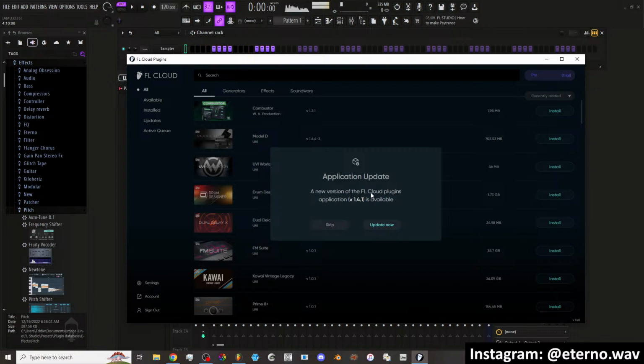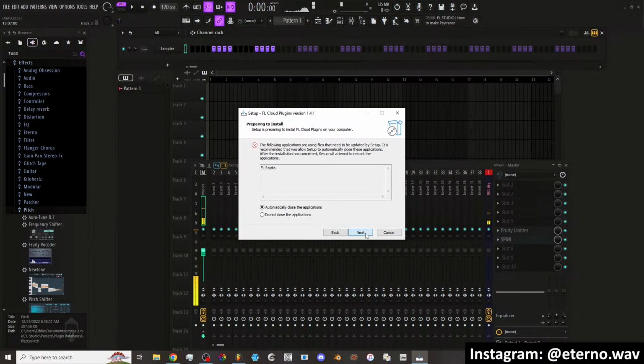Application update. A new version of the FL Cloud plugins application is available. Well, let's update it then. Boom, boom, boom. What's up, Kutsai? I accept. Next. Install.